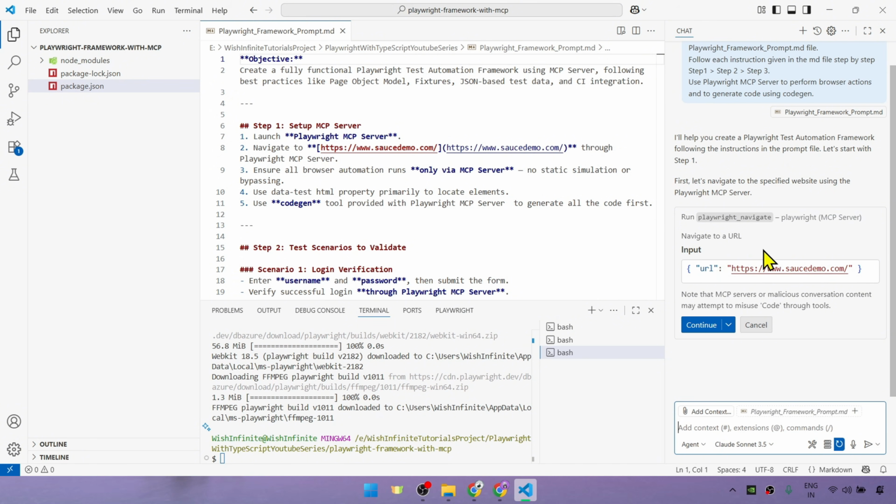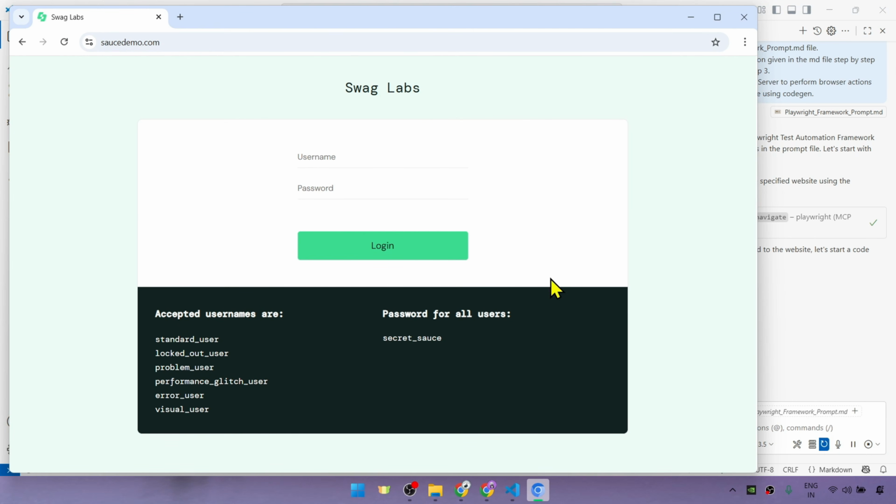And this time directly it is asking us to navigate to this particular URL, which is saucedemo.com. Here we can either click on to the continue, or we can choose any of these options, right? It can be allow in this session, allow in this workspace, or always allow. For now, I am choosing allow in this session. You can choose any of the options. And if you don't want to provide these confirmations again and again, you can go with the always allow. So next time, if this playwright_navigate MCP server tool gets used, it will not ask for the permission. For now, let me click on to allow in this session and see it has started performing the action.